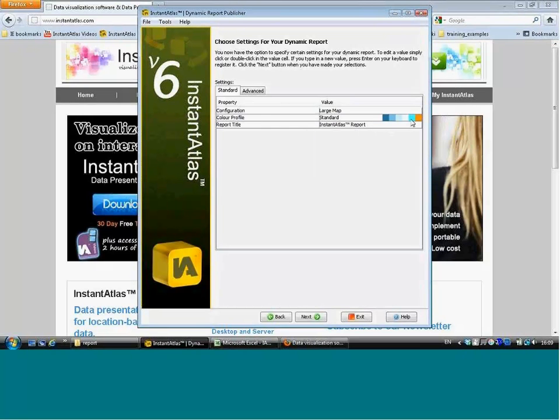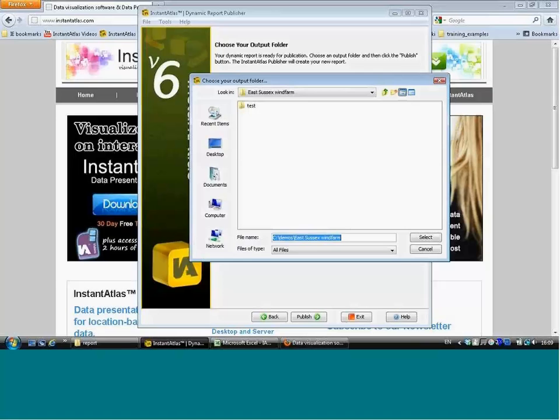Color profile, I'm going to do the same here. Standard is the one that you see all over the web. It's this blue color scheme. That's absolutely fine if you want to go with that. But we also have these other built-in color schemes. So I'm going to go with my favorite, which is light, and I'm going to leave everything else.